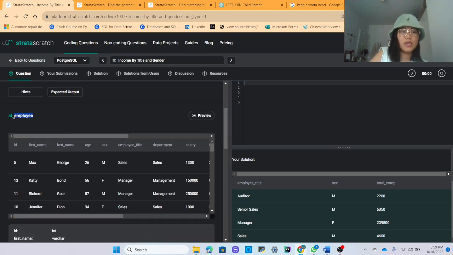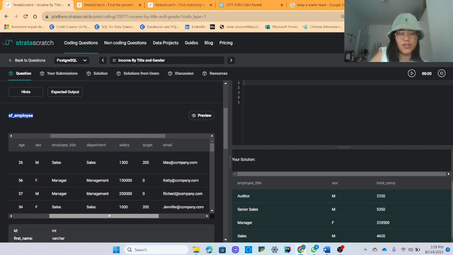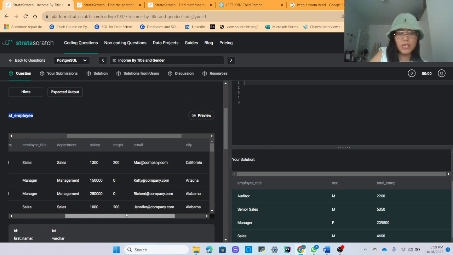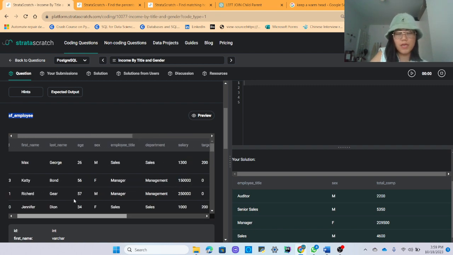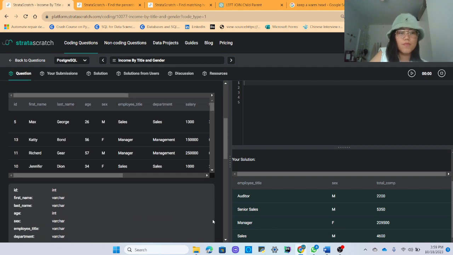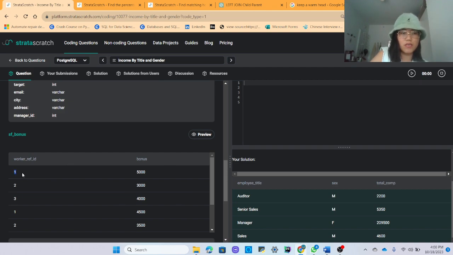Okay, so let's take a look at this table. They have employee ID, all the information, the age, the gender information, title, that's what we need as well, their salary, and then some other stuff we don't need to know. The next table is the San Francisco bonus, which is just the employee ID and the bonus. And as they already mentioned, one employee can have multiple bonuses.